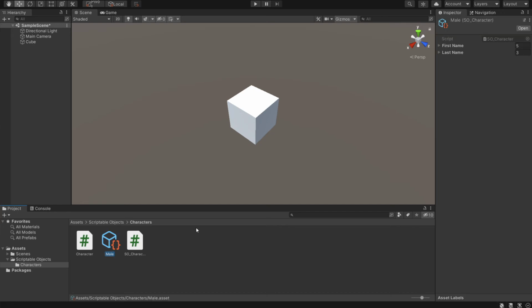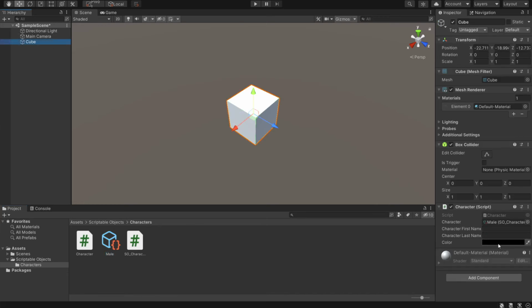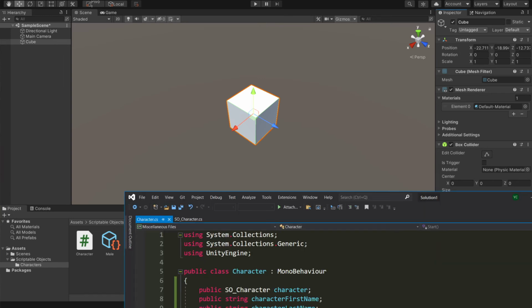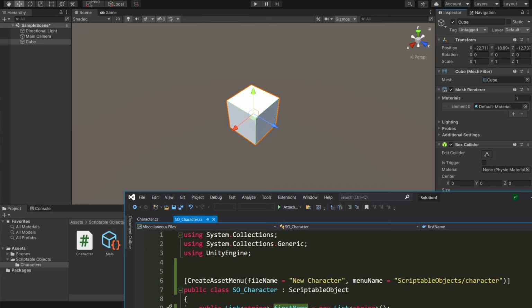I'm gonna go to my character, and there's no colors in there. So how am I going to get that color? Because when I press the cube, you can see I can select the color and I can change it to whatever I want. If I want it to be blue, I can make it blue. But I want all of this to be on my SO. So that's very simple. I can say public color, go to my SO, and underneath my list of first name and last name, I can say color. In this case, it's gonna be the same thing.